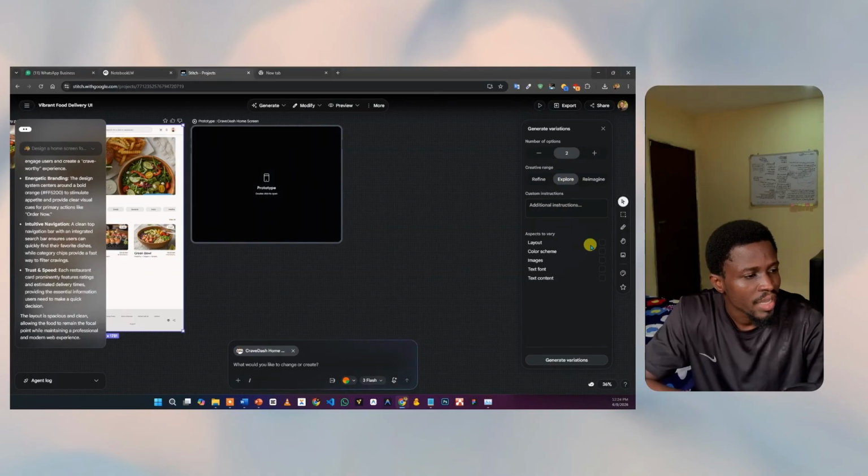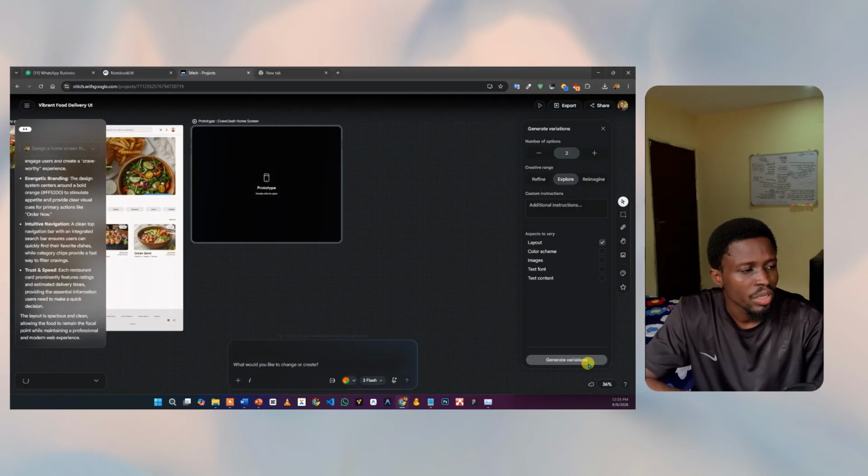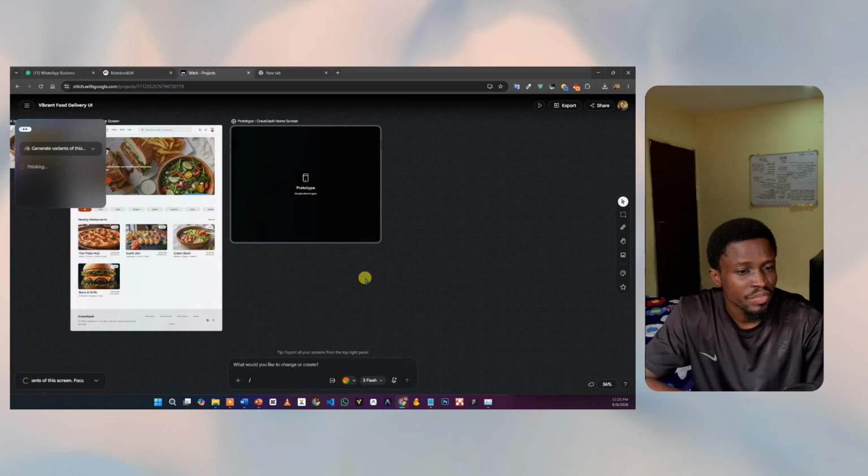You can also choose the aspects. If you wanted to focus on the layout, you just select the layout. If you wanted to focus on the color scheme, you select images, text, font, whatever. So I'll just select only layout, and then I'll click on it, and then it will generate different versions for me.